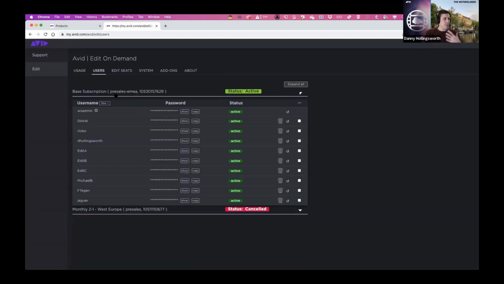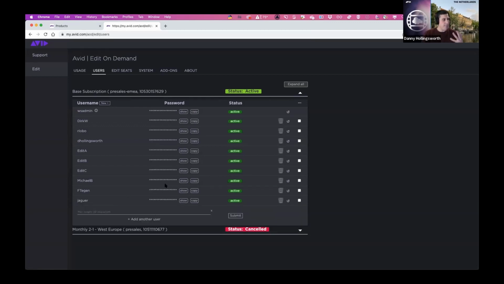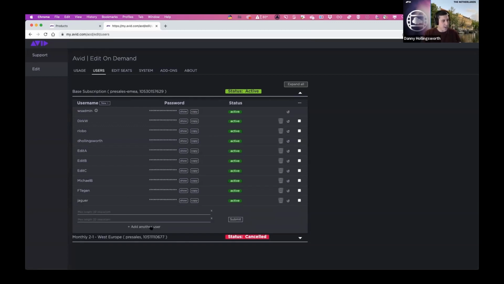If I go to users, this is where I can create my users. And you can see we've got a bunch of users in the system. I can go make a new user here. I could add several in one go if I wanted to.